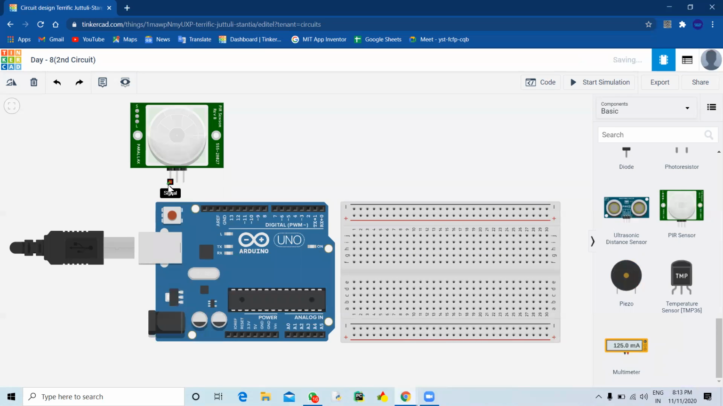Okay, so now I'll connect the signal pin to pin number 13 and I'll change the color to yellow. Power is always connected to the positive side, that is 5 volts. Okay, and the ground is again connected with the ground only.